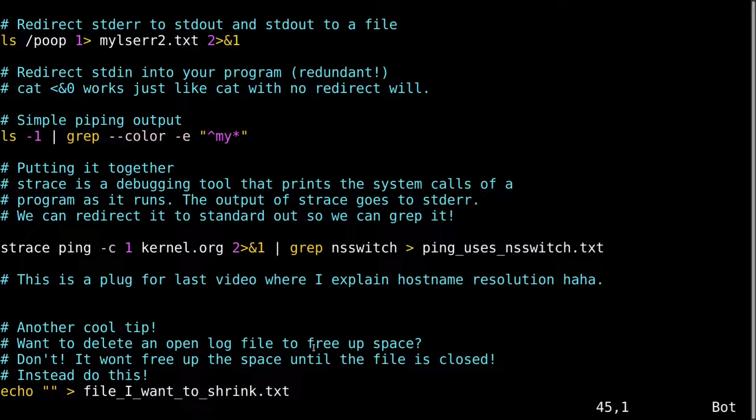Another cool example slash tip I wanted to drop in here was to show how to free up space with a redirect. So if you didn't know, when you delete a file that's open and being written to by another running program, then the disk space won't actually be freed up until that program exits. So a workaround to this is that you can simply redirect an echo of nothing into the file, and this will clear it up and free the disk space without having to close the other program. So I just thought that was cool. Moving on.